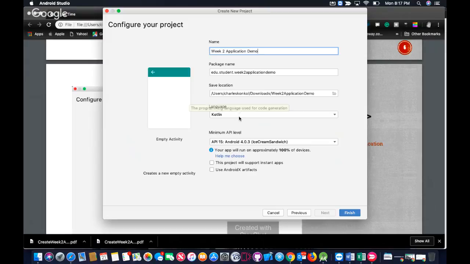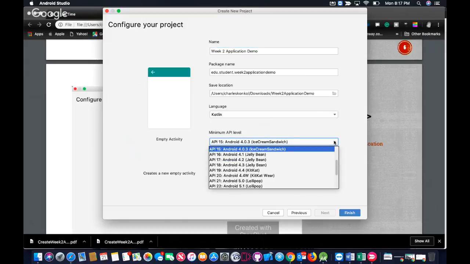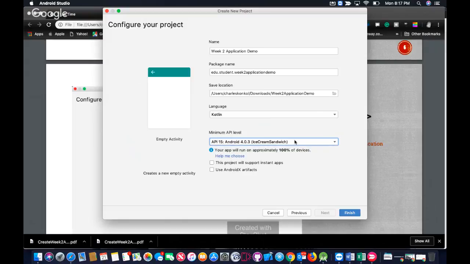Also, just to confirm, make sure the language is Kotlin, and I've got mine set to Ice Cream Sandwich. It's API 15, Android 4.0.3, which will run on 100% of devices. The reason I've set that is if you go higher than that, then it runs on fewer and fewer devices. It's not to say you can't run yours on a newer version. That's just what I have mine on and recommend. That way it runs on 100% of Android devices. Click Finish.